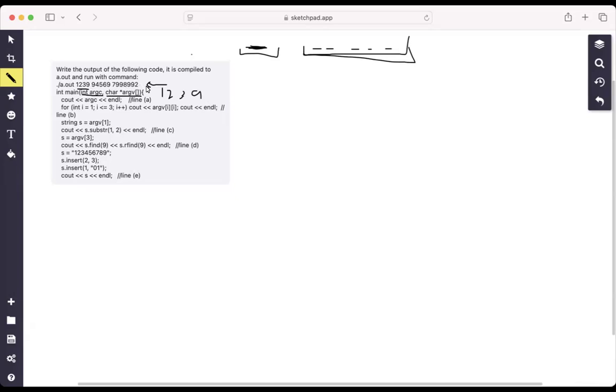So if we're starting out at 1, we're going to say cout argv at position 1, position 1. So I'm going to be going to position 1, which will be the second argument, because this is just an array. And we know that we're going to have position 1, and inside of that, position 1. So position 1 is going to give me 9, because 7 is the first entry inside of this number, and 9 would be the second one.